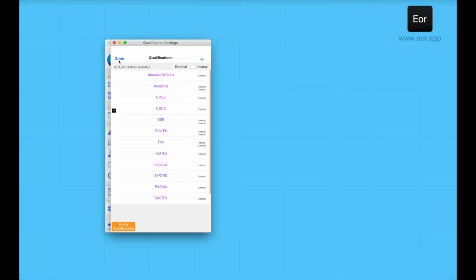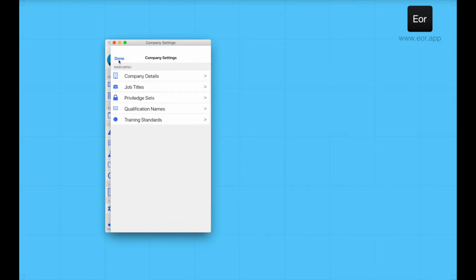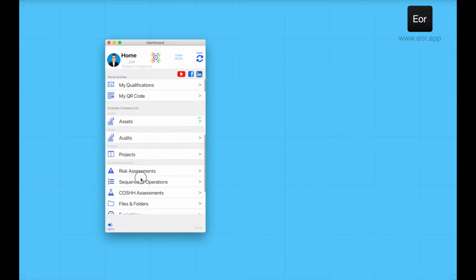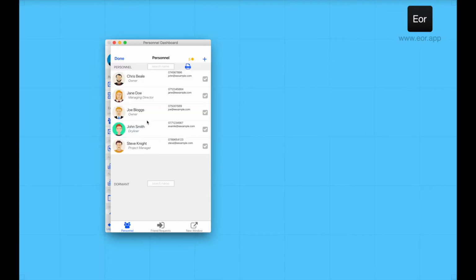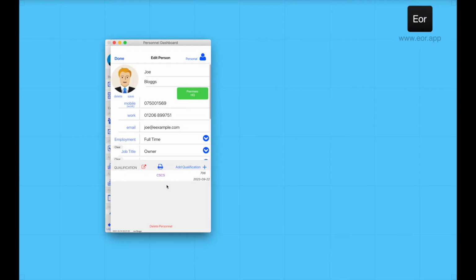We will now take a quick look at how we can use the qualification names that we have just created to assign qualifications to people. Let's return to our main menu. Scroll to the Personnel tab and let's take a look at Joe Bloggs. Joe Bloggs has already got a CPCS card assigned to him, but he hasn't yet got a company induction.